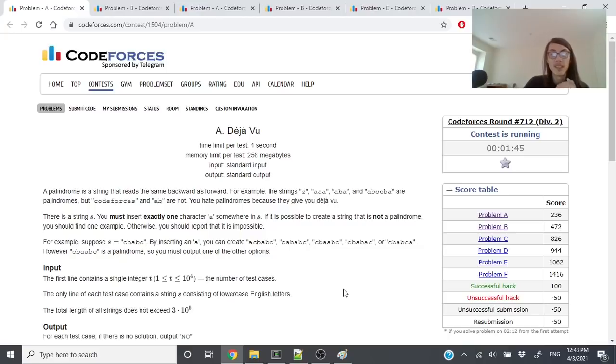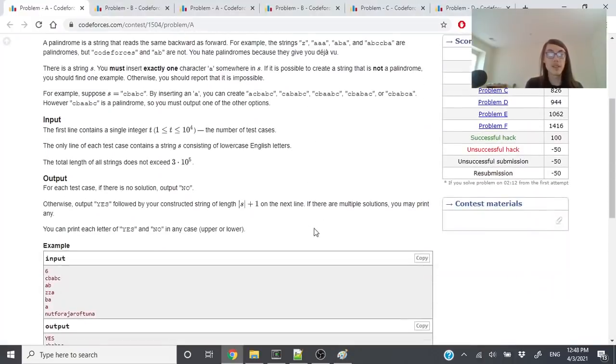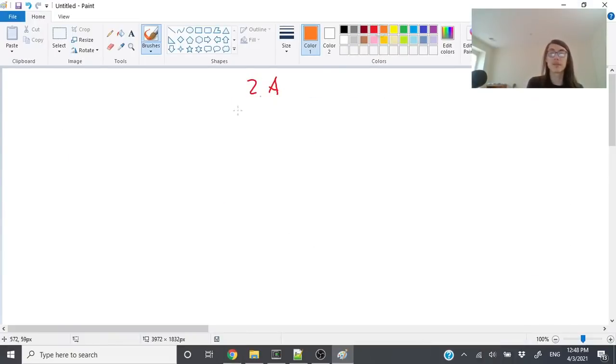Okay, anyway. What we're going to do is just go over this. So this is div 2A. It doesn't correspond to 1 in div 1. Basically, we have a string, and we're going to insert the letter A exactly once in it, in exactly one position. We want to make it so it's not a palindrome.